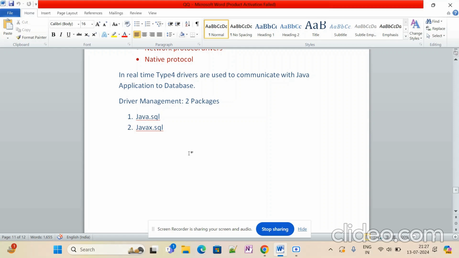As I said, in real time, once the database is fixed and the application starts, the database will not change. 99% it remains the same. For any new enhancement or new service in Java real-time projects, they may use another database, but for the existing services, they won't change the database. So mostly this type of situation doesn't occur.